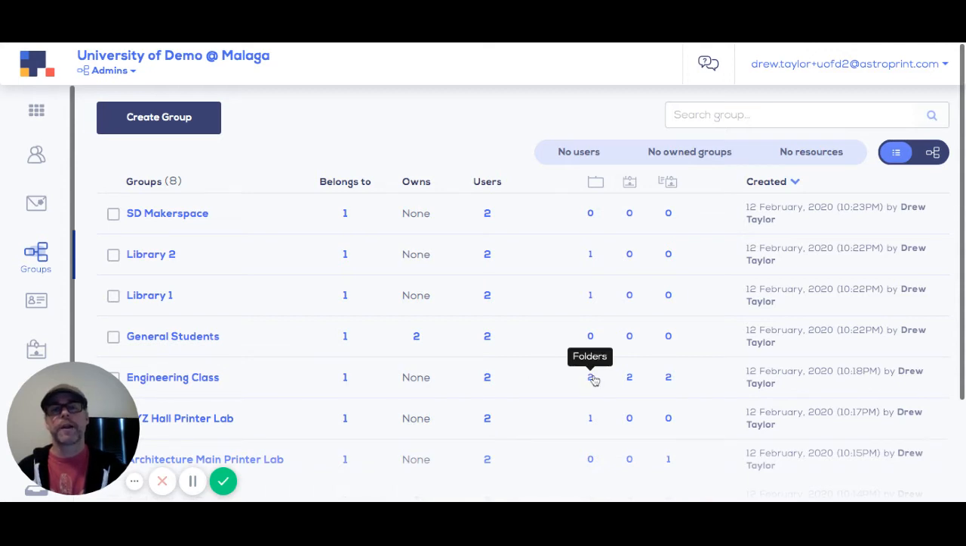Then we'll also assign shared file folders to the group. For them, it might be a midterm project folder or whatnot. We can assign 3D printers to that group and even printer profiles, slicing profiles. Perhaps for the engineering class, we want them to have access to more advanced slicing profiles than, let's say, general students. And it's that simple to set up the groups.